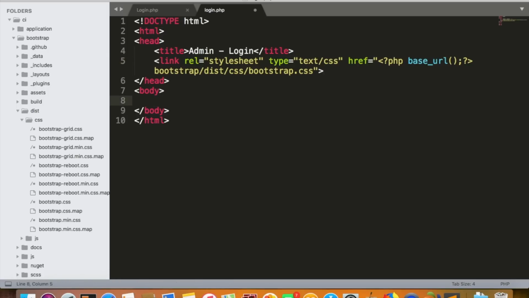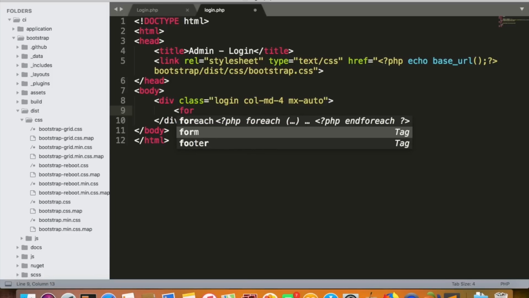Now I want to create a div and give it a class called login. And also I would like to give a class called col-md-4, so that it only occupies the width of, let's say, 4 by 12, 1/3 of the entire page. And I want to bring this div to the center, having equal space on the left and equal space on the right. So I can just add a class called mx-auto, and that will bring the entire div to the center. Now I want to create a form inside this div, my login form.